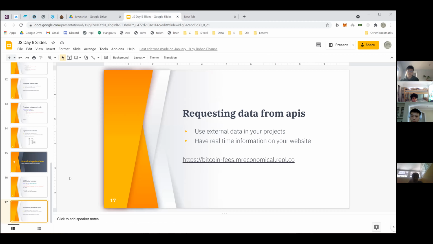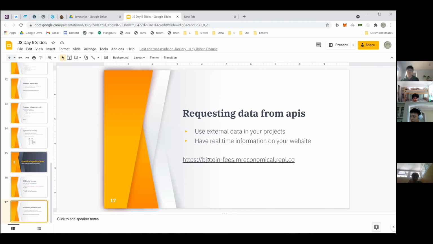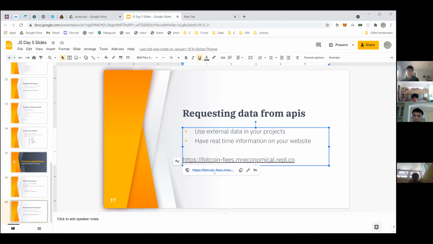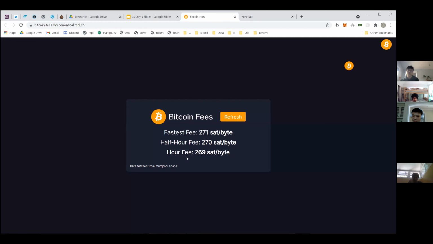So requesting data from APIs is an important application of asynchronous programming because it lets you fetch real-time information, and also your website, of course, will have real-time information. Otherwise, it would be a pretty useless website. So I guess here's the website version of the example that fetches the fees. And this will just use a request to fetch the fees from the API, and then it'll display it on this website. So right now it's actually pretty expensive.